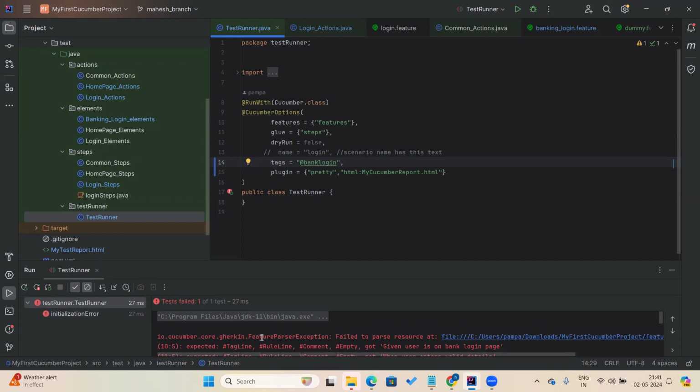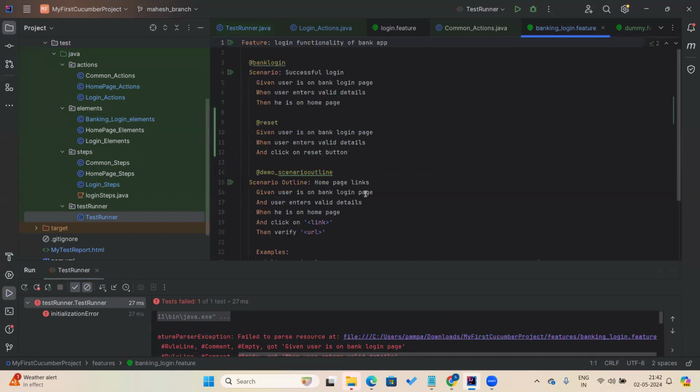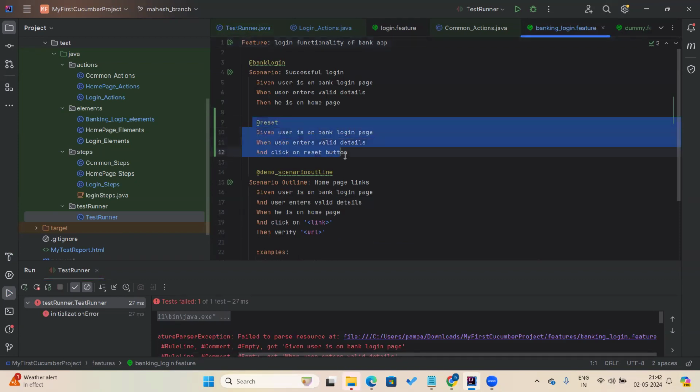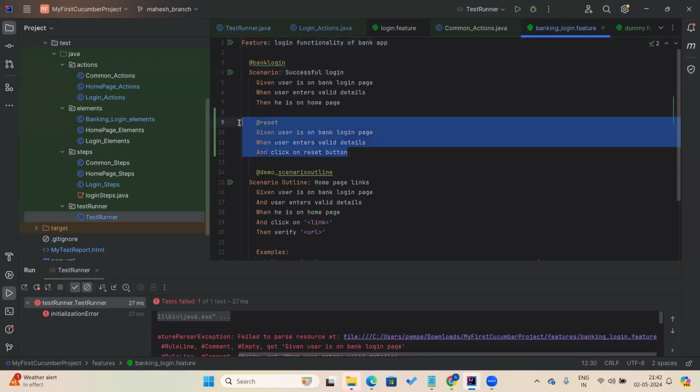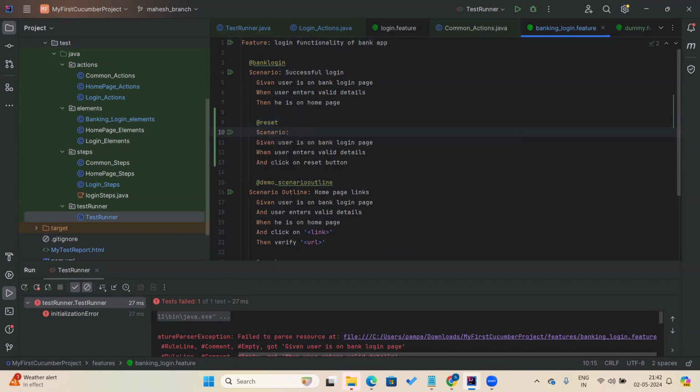So this is one of the exceptions that you get whenever your feature file is not written properly. That means it is saying fail to parse resource at banking login dot feature. So if you go to the feature file, it will tell you what is the issue with your feature file. See, here we have written some scenario, but we have not specified it with a scenario tag. So that is the reason it is unable to identify this particular scenario. So if you write scenario here, it will work, meaning the structure of your feature file is properly maintained.